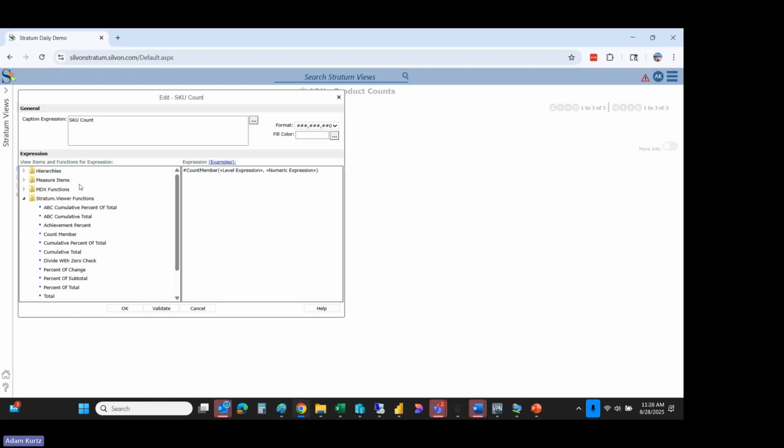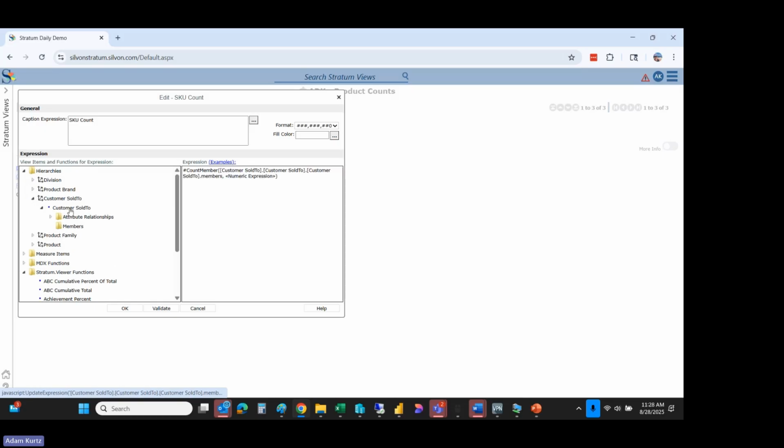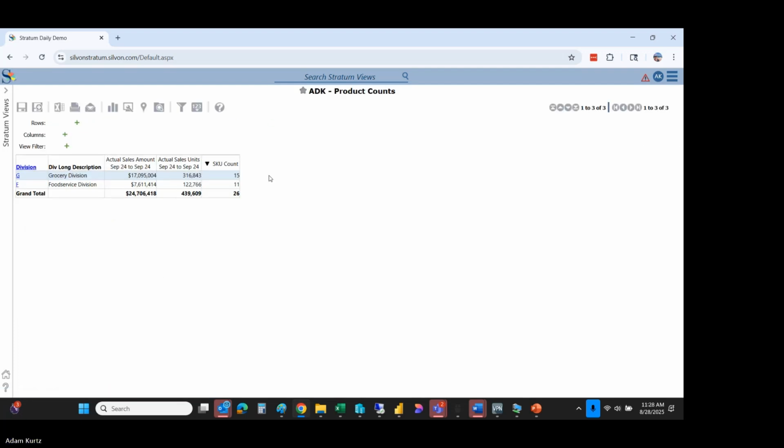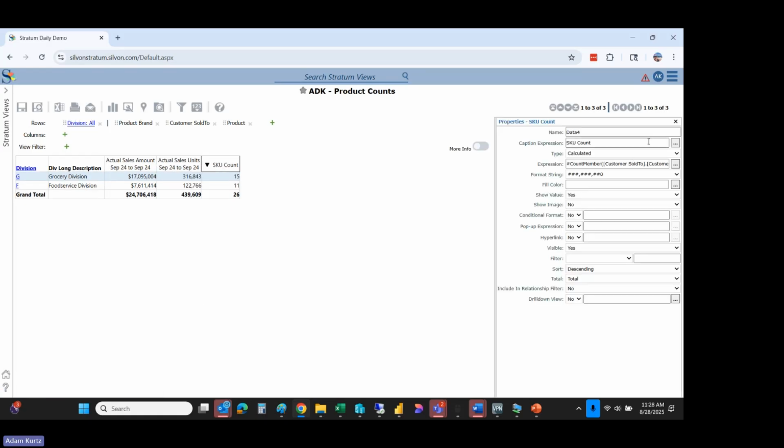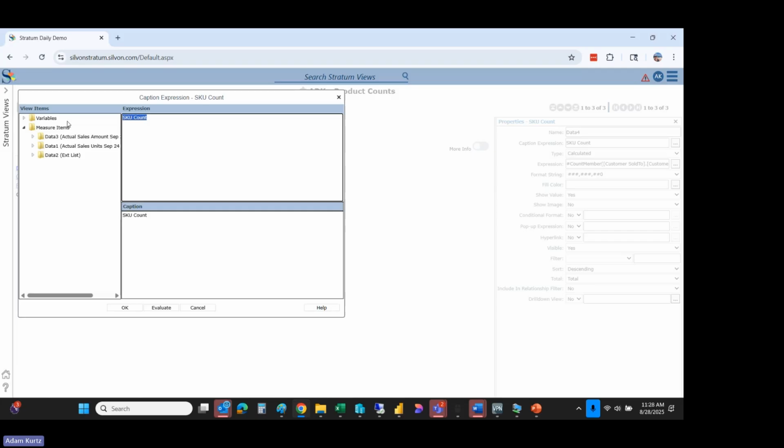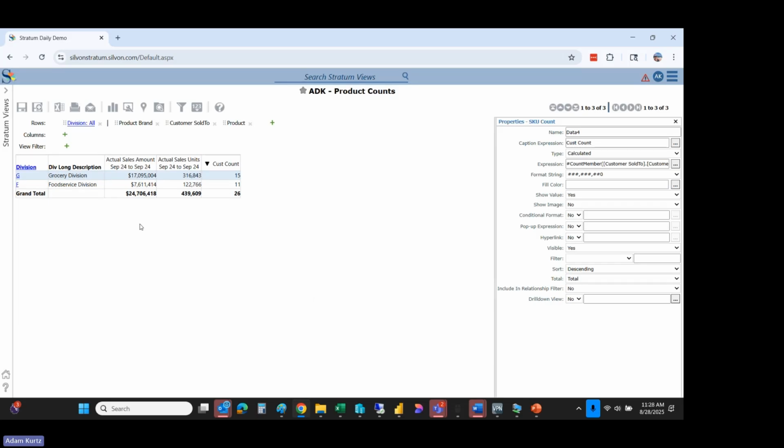If we wanted to go ahead and do that again and just build it from scratch, it's, I think, one of the easier things to build. In this case, we'll do it by customer. We'll count our customers, and we'll base that, under my measures, on sales. So now instead of a SKU count, this is a customer count. We can change that column header to say customer count. And now I've changed this completely.